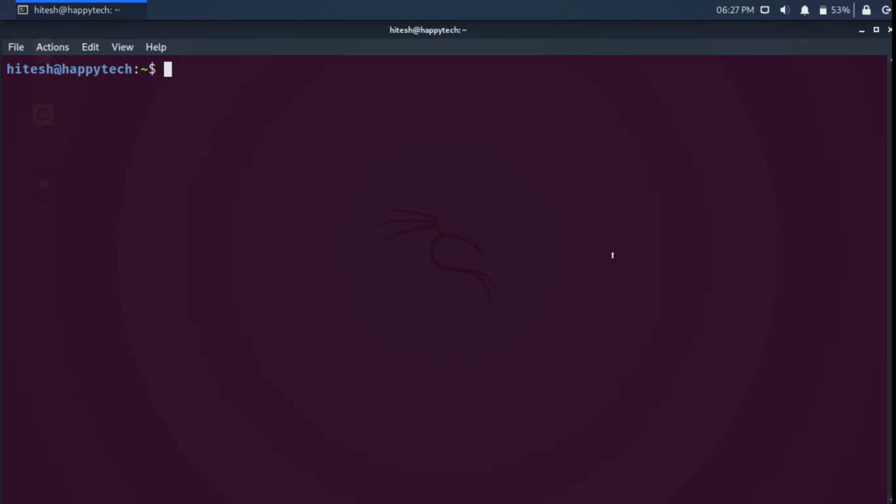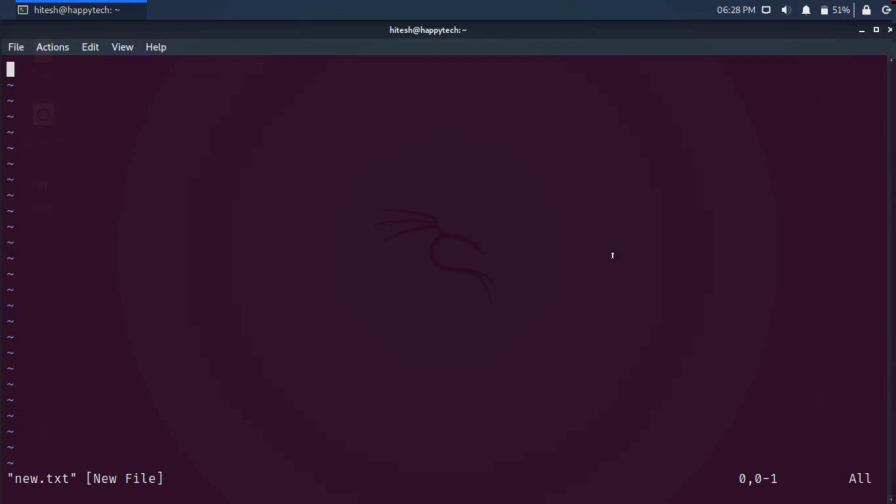Let us create a new file using VI. So for creating a file, we use VI followed by the file name, new.txt. So now let us insert something in VI editor, in our new file. So for inserting, we use the insert key, the I or A alphabet. So I am inserting. So let me write something.